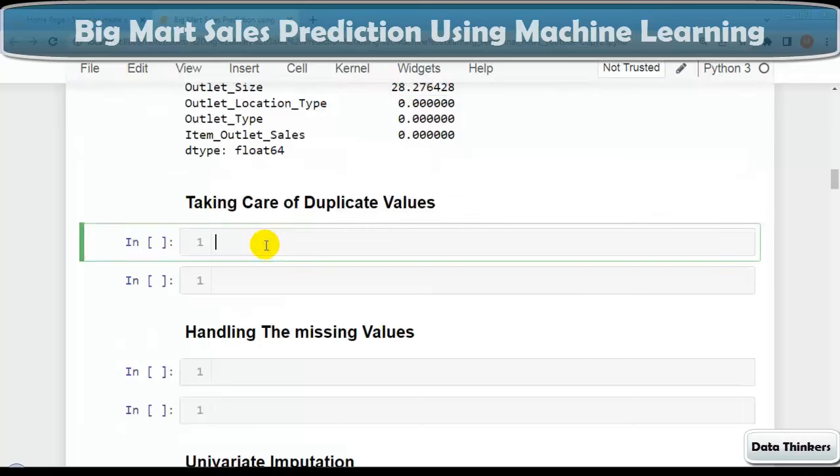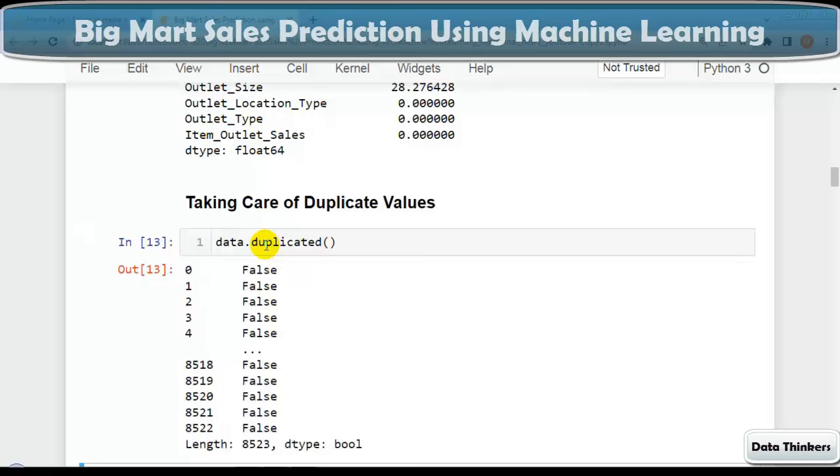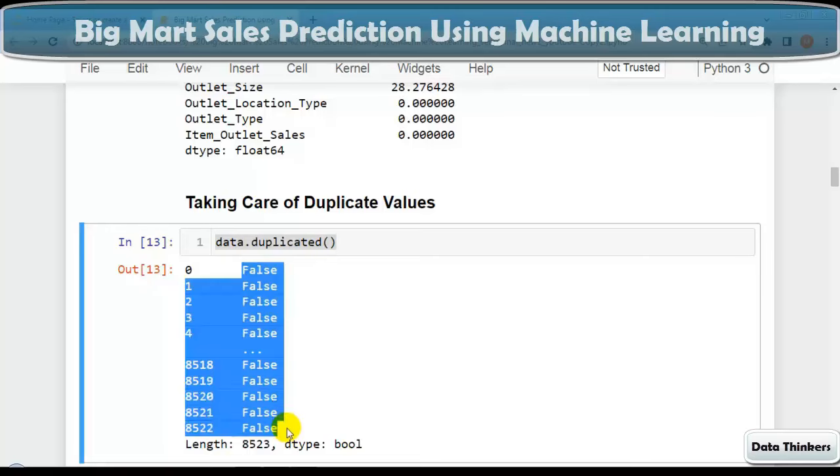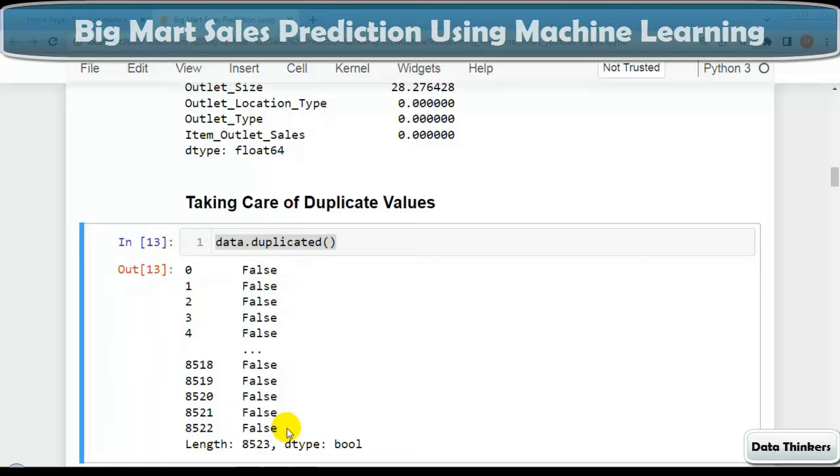Now next, we have to check for duplicate values, meaning we are going to check whether our dataset contains some duplicated rows or not. For that, let me write data dot, we have to use the duplicated method of the pandas data frame. Let me execute this cell. As you can see here, this statement checks for duplicate rows in the data frame. It returns a boolean series indicating whether each row is a duplicate, meaning true, or not, meaning false. That's why it is displaying true or false boolean values.